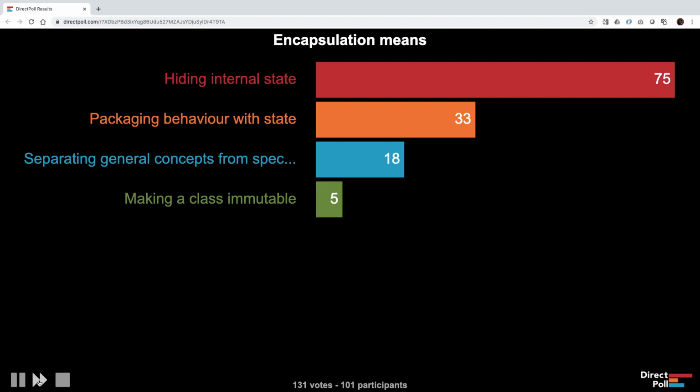Encapsulation does not mean separating general concepts from specific ones. Sorry, that seems to have been truncated. That's what abstraction is, and I'm going to cover that later in the course. And encapsulation has got nothing at all to do with immutability. Immutability is like an entirely separate concept to encapsulation. You can have immutable things with no encapsulation because you can use final, for example.